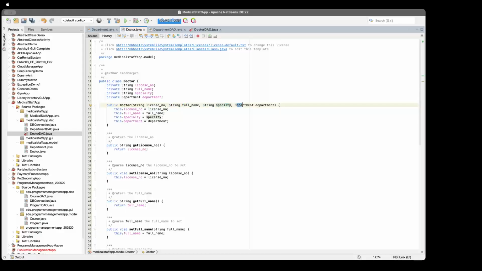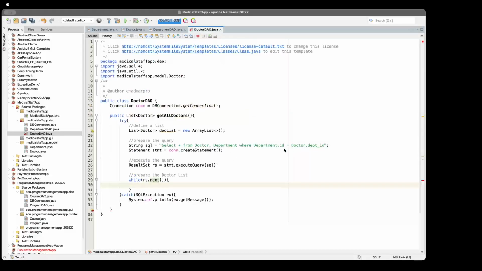However, the last parameter in the constructor is an object of type department, which obviously we do not have here because we only get the department attributes. So first we need to get all the attributes of the department, create an object of type department, and then we move to creating an object of type doctor. So how do we do that?